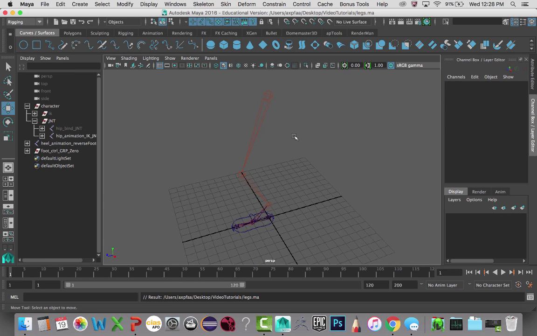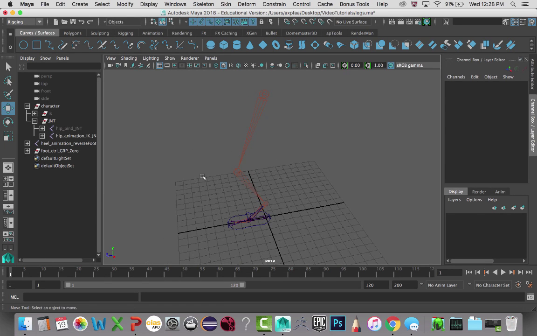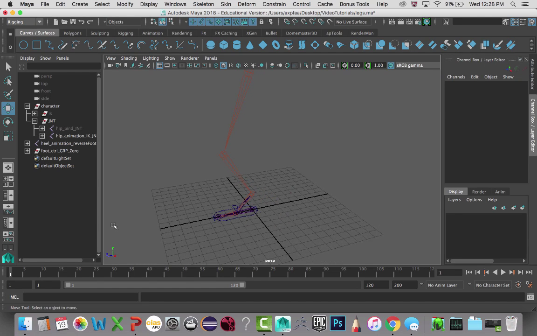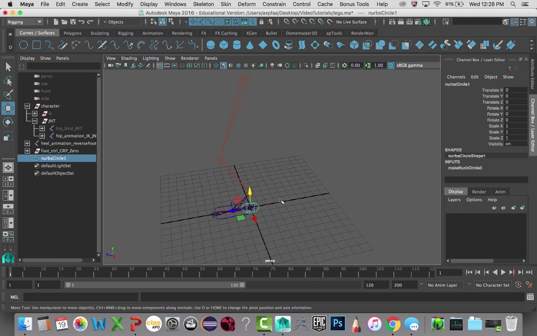So in this lesson we're going to look at doing the pull vector constraint so that we can control where the knee is aiming on this leg. So I'm going to create a control, and I am going to name this knee CTRL for our knee control.